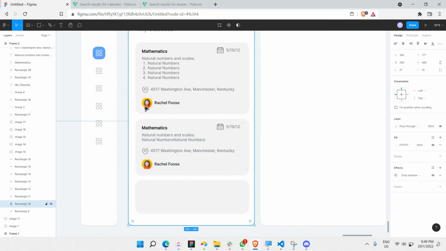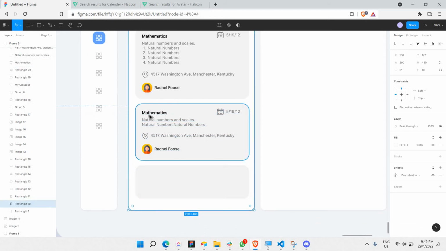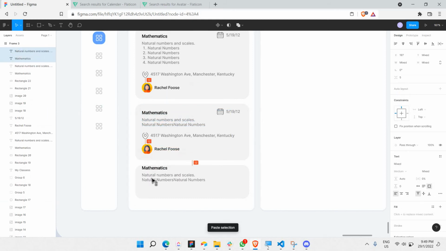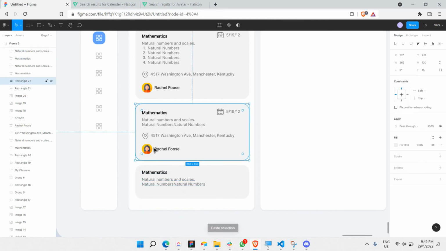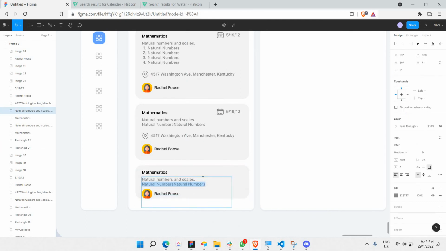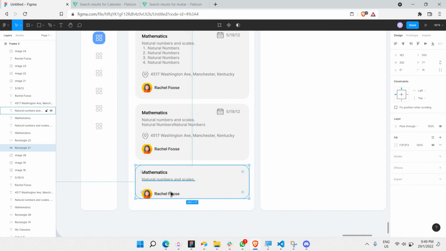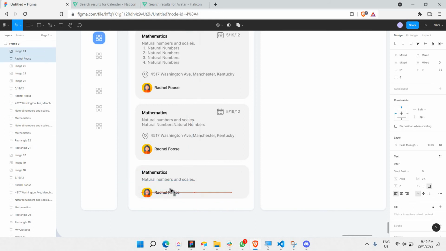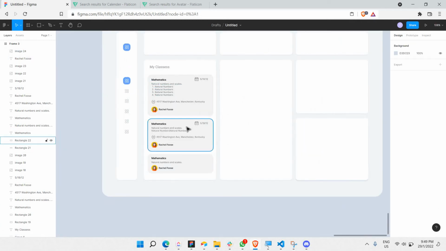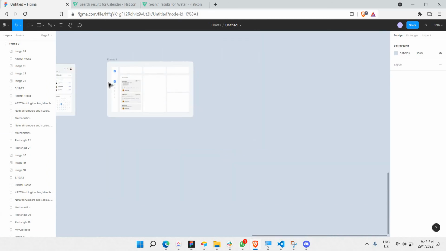Okay, perfect. And let's do the same thing for the following one here. Just going to copy this and this and this as well. Okay, that's nice. And there you go. This is the first box that we just created here. And let's just do the following ones.